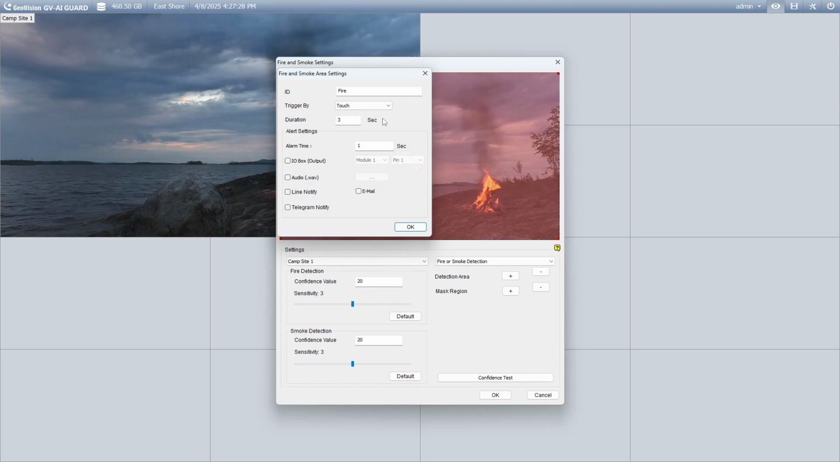You can also set the alarm time. Additionally, you can add an I/O box to trigger the alarm by flame or smoke. From here, you can select a custom audio file for the alarm. You can also send notifications via Line, Telegram, and email. After tweaking the settings, click OK to save them.